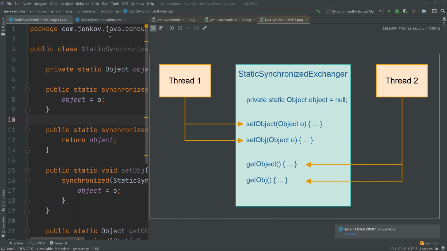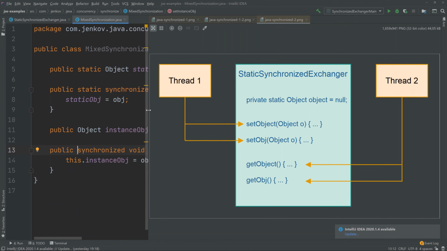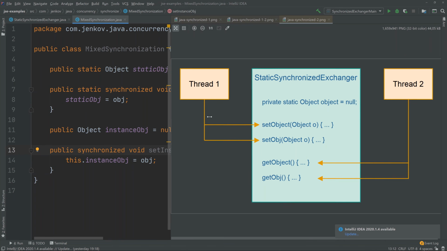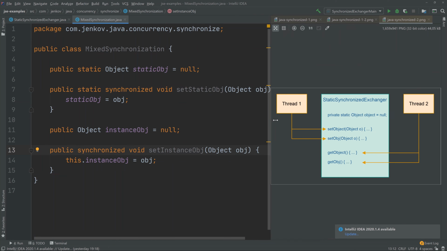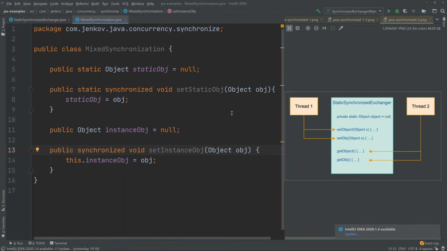It is also possible for a class to contain both static and instance methods, non-static methods, which are synchronized. And I have created an example here on the left. You can see that the class MixedSynchronization here contains a static variable and a static synchronized method which can set a value for this static variable. And then we have here an instance field, and we have a synchronized instance method which can set a value for this field. And I've left out the getter methods just to keep the example simple.